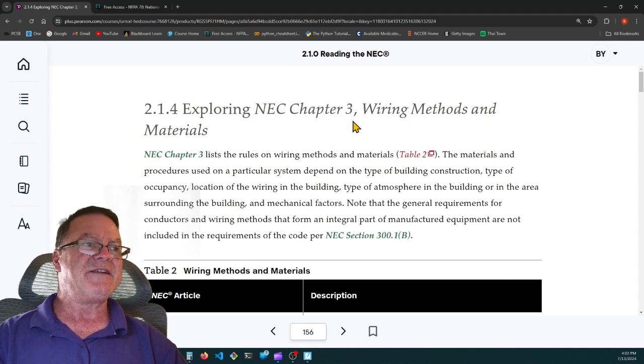2.1.4, Exploring NEC Chapter 3, Wiring Methods and Materials. NEC Chapter 3 lists the rules on wiring methods and materials. The materials and procedures used on a particular system depend on the type of building construction, the type of occupancy, the location of the wiring in the building, the type of atmosphere in the building or in the area surrounding the building, and mechanical factors. Note that the general requirements for conductors and wiring methods that form an integral part of the manufactured equipment are not included in the requirements of the code per NEC section 300.1(B).